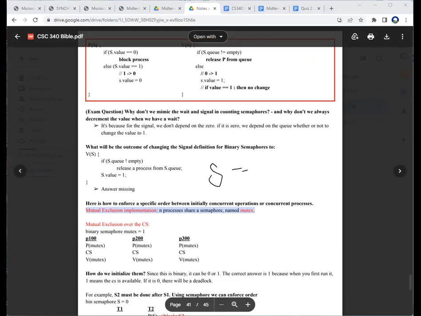Let's say S is equal to 1. Give me 1 second. I'm connecting my iPad. Let me do it on my iPad, because I want to show you how semaphores work. Once you get the basic idea, then it'll make sense.